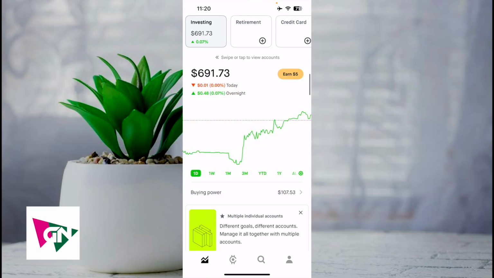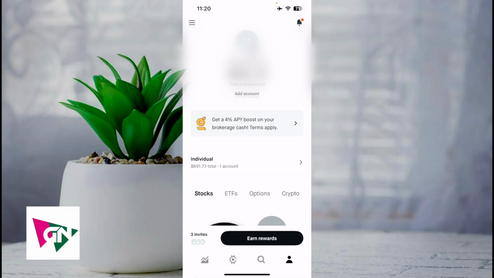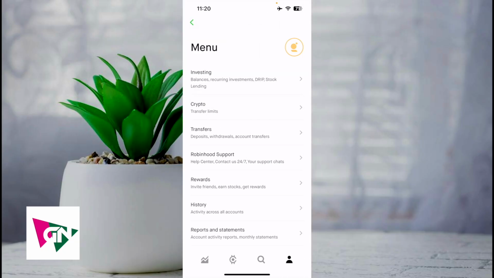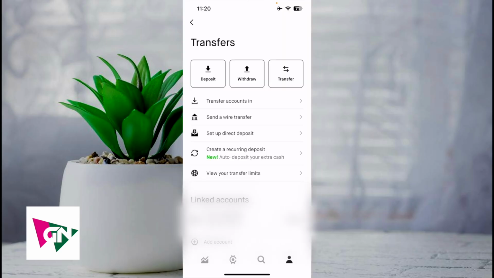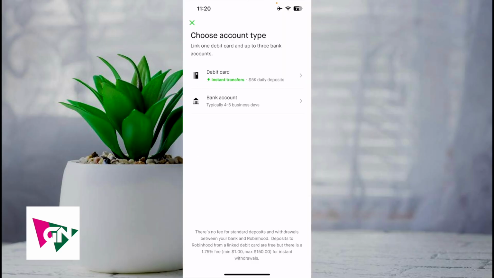First, click on the profile icon on the bottom right hand corner. Next, click on the three lines in the upper left hand corner. Next, click on transfers. Then from here, click on add account. Next, click on bank account.